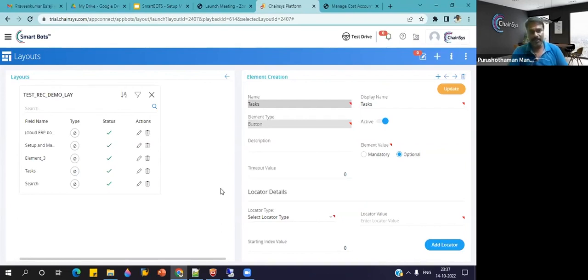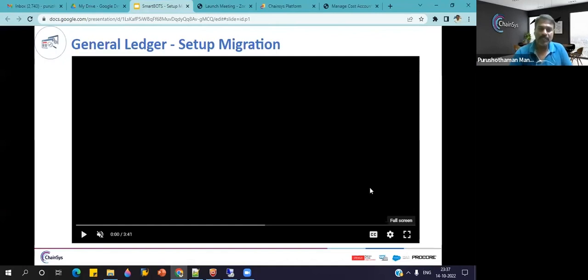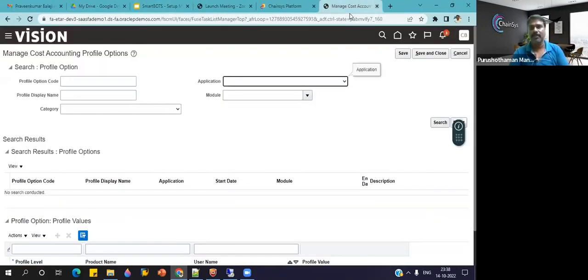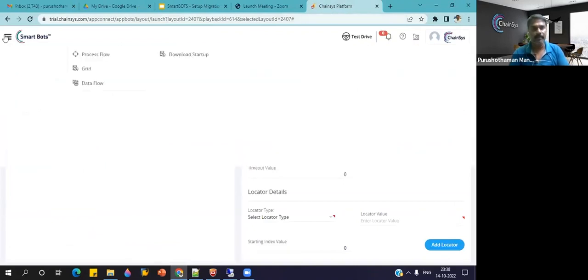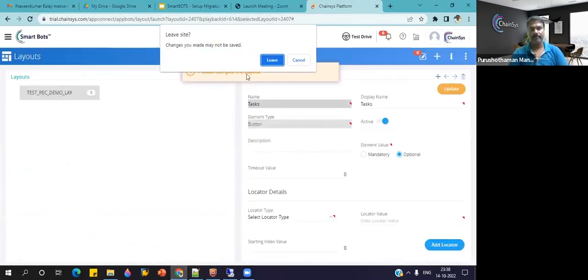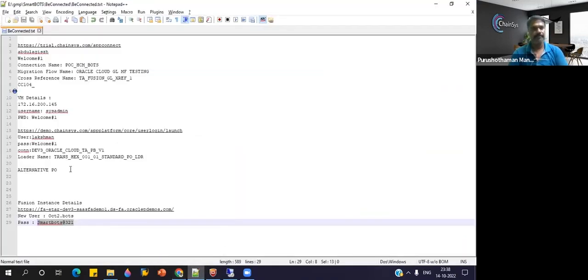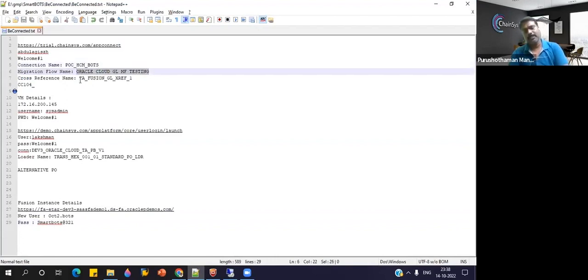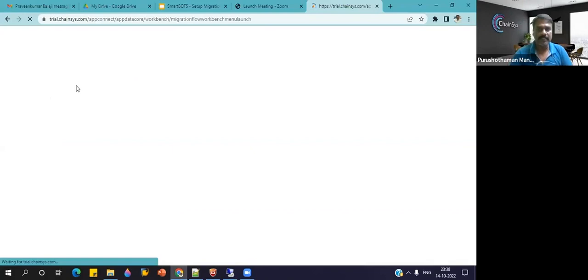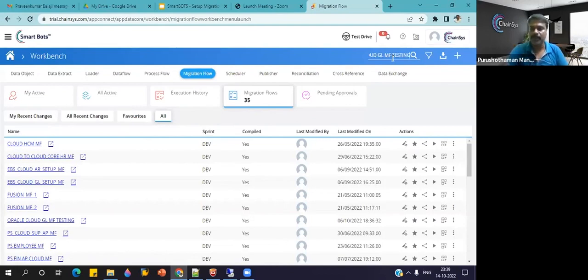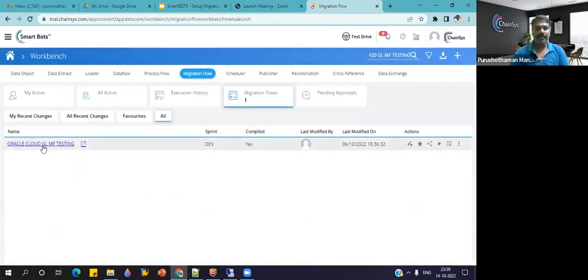Next, we are going to show you one migration flow. Okay, let me get into the application and I'll show you from there. This set of migration is for general ledger. So I'm going to open that migration flow, and this is our migration flow name. I'm searching for that. This is our migration flow. I'll show you how it is structured.